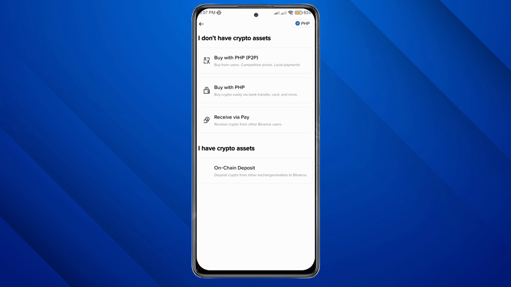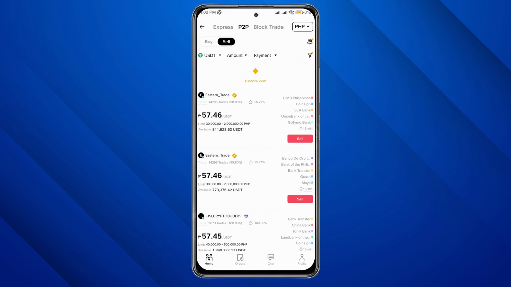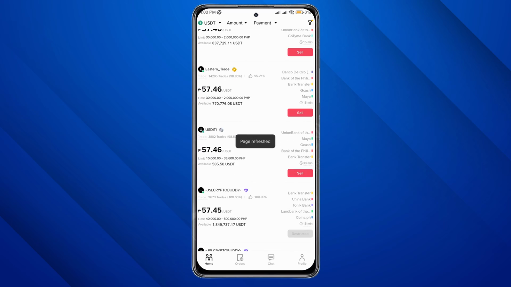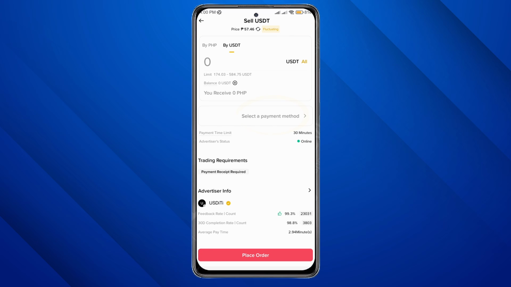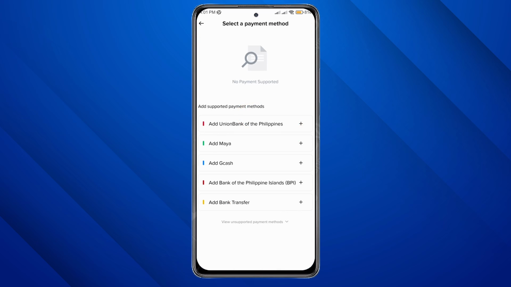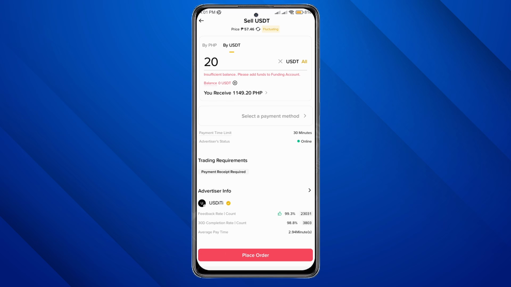Next, we need to go to P2P. And then from here, just select the one with the most likes, because that means that they're a trusted trader. And then after that, select your payment method. After you add a payment method, just click place order.